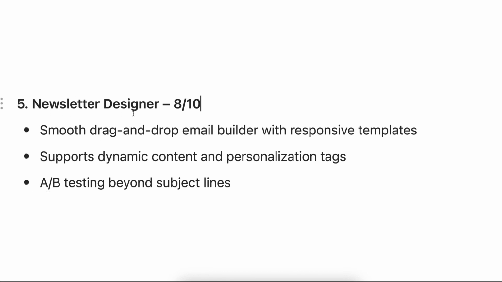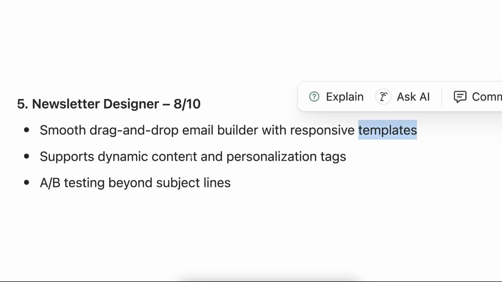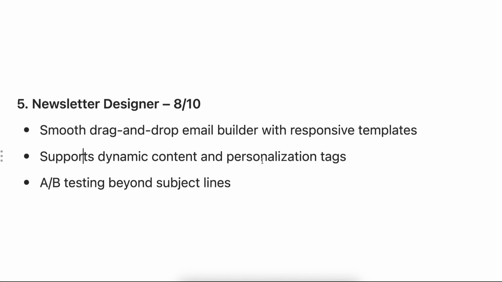When it comes to newsletter designer, so designing your emails, you have a drag and drop editor that is pretty simple, but it has all of the main stuff you will need. And you have a bunch of different templates to choose from as well. It supports dynamic content. You can add personalized tags like people's names, dates, locations, and you can also A/B test different subject lines. So it has pretty much everything that you will need, but it's not as crazy, maybe customizable as some of the email builders. That's why I'll give it an 8 out of 10.